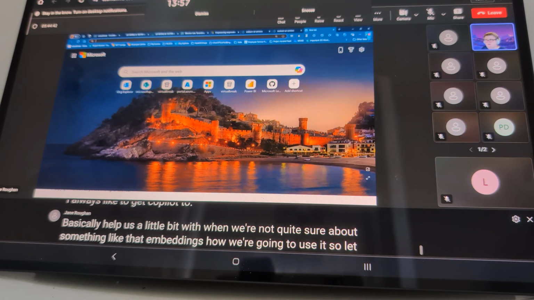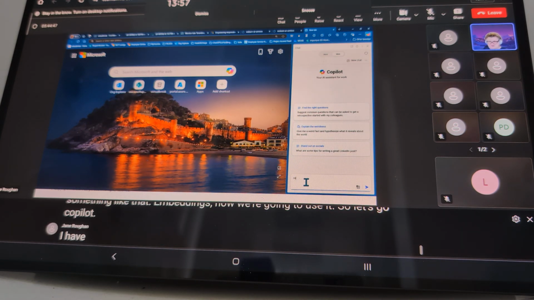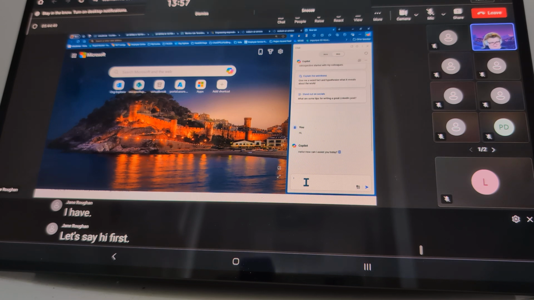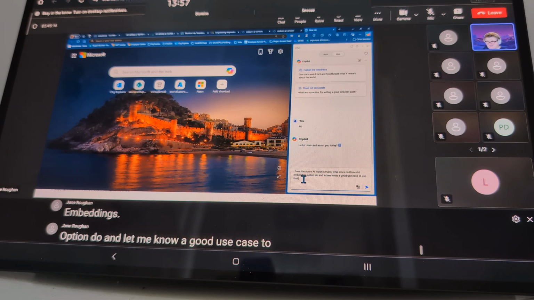So let's go Copilot. I want to say hi first. I have the Azure AI Vision service. What does multimodal embeddings option do? And let me know a good use case to use that at work.